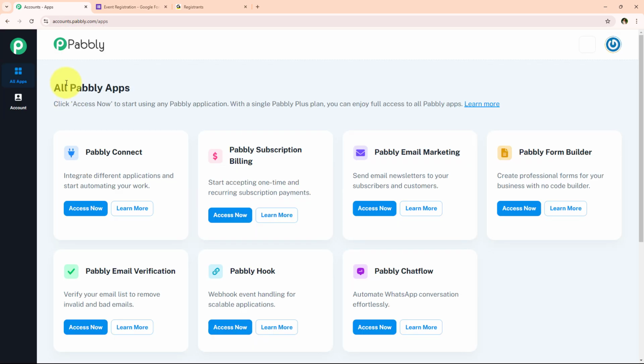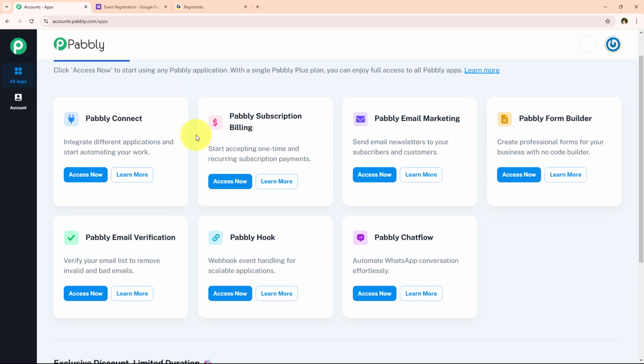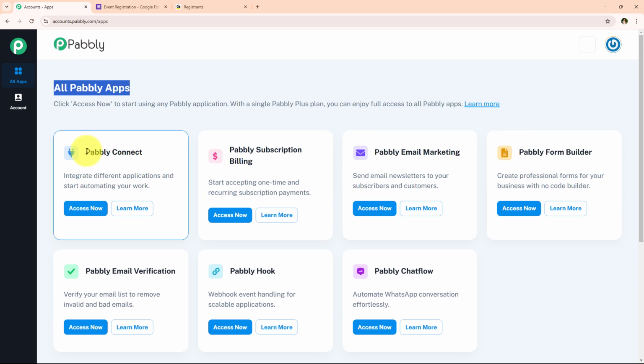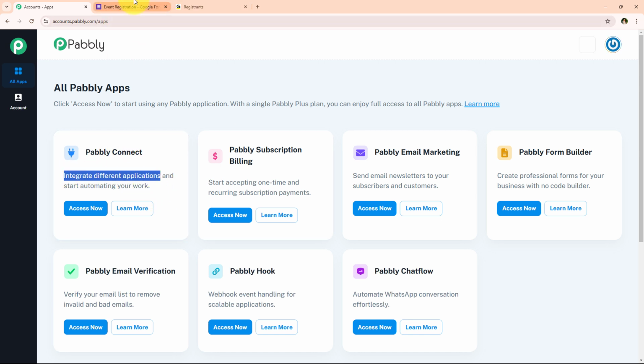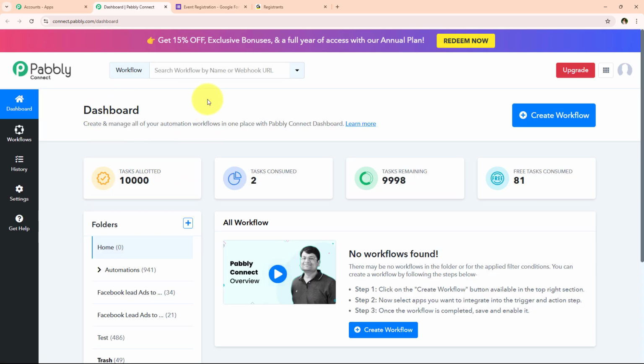And as soon as we click on this sign in, it is opening all Pabbly apps. Over here you can see all the tools and applications offered by Pabbly. But in today's video, we are going to use Pabbly Connect because we are connecting different applications, which are GoToTraining and Google Forms. So I'm just going to click on this access now right over here to access my Pabbly Connect account. And as soon as we do so, it is opening my dashboard.